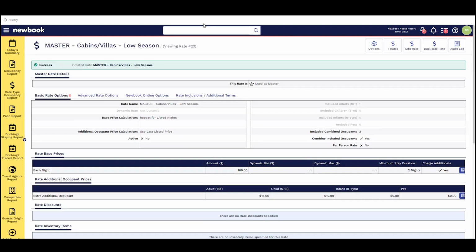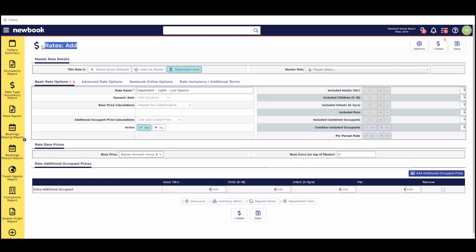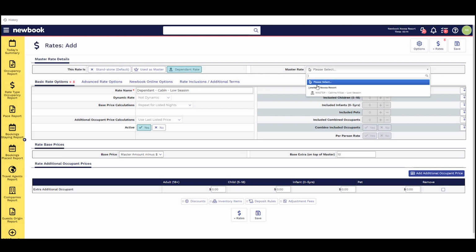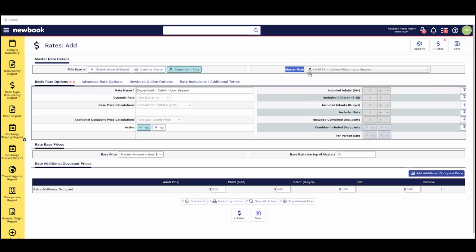As we've now successfully created our master rate, we can now go in and create our dependent rates that we need to link to that master so that the pricing can again be connected and automatically updated. So to do this, we're going back to our rates page, Add Rate. In the top, the first thing we need to do is specify that it is a dependent rate. And once we've selected that, on the right-hand side, we'll have a drop-down option where we can then select the master rate that we've just created.